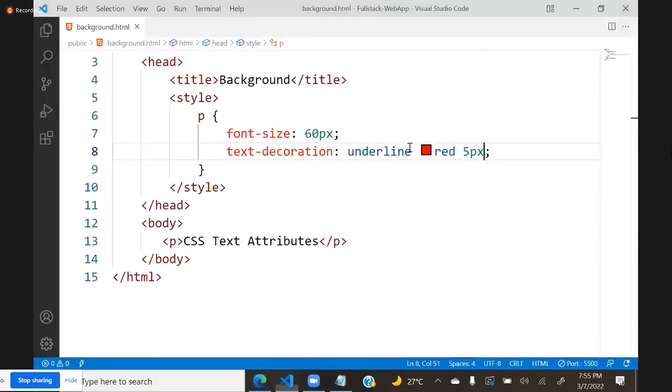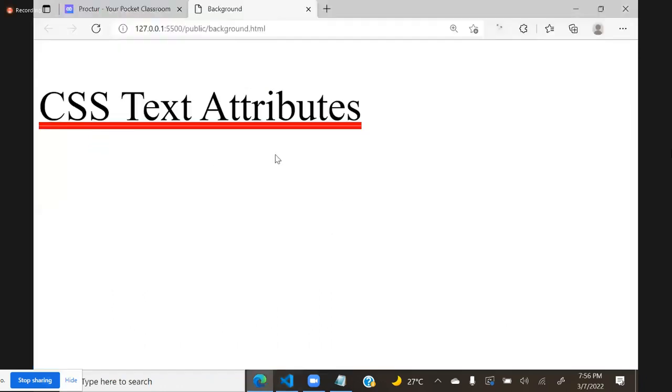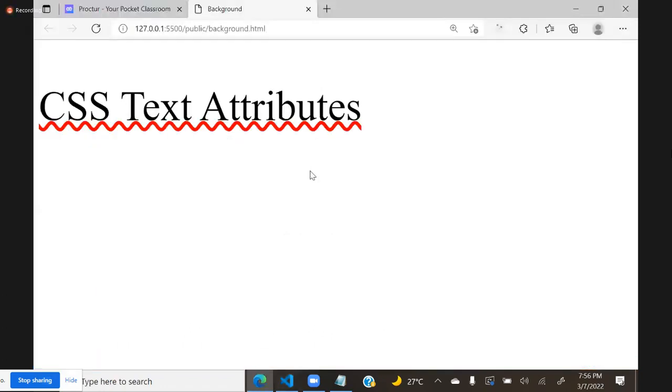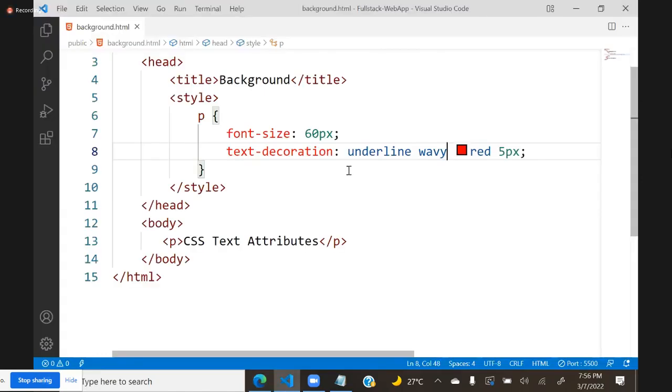You can also keep the style here. Style like you can give the style as double. That means now a double underline will come. You can use wavy, and a wavy underline will come. So underline can have separate color, separate style and pixel. You can write them separately actually.